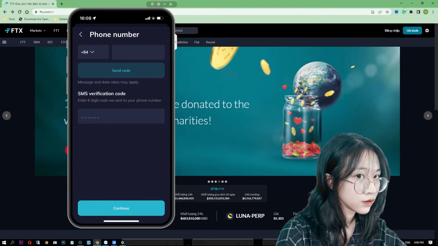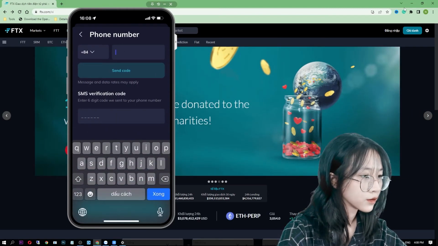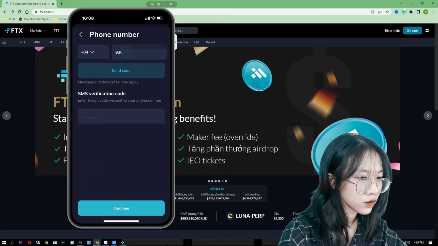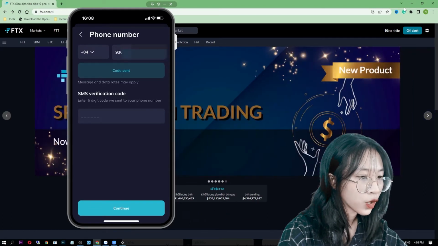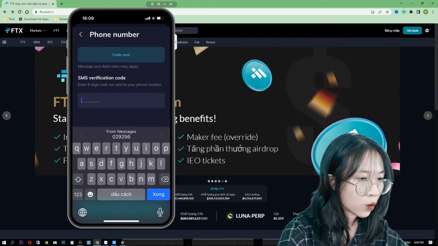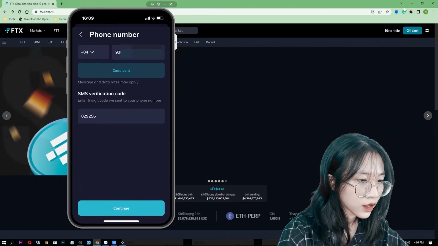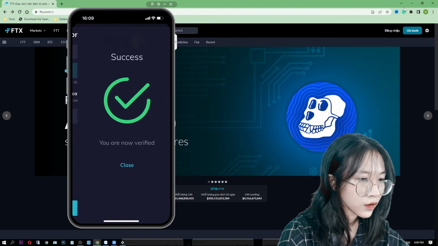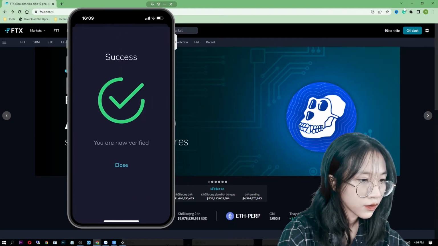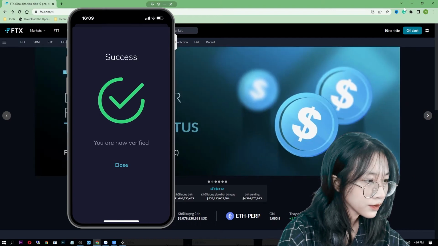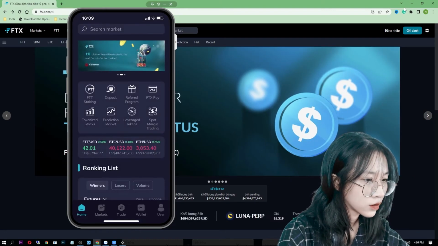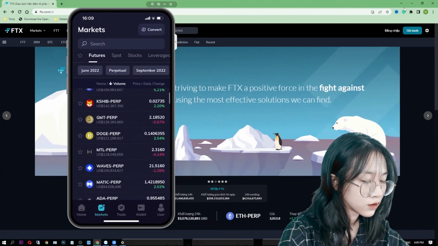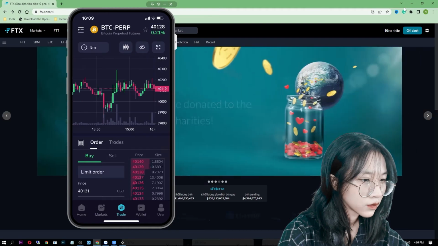Now you need to fill in your phone number to get the SMS verification code. Tap Send Code to get the code and then fill in the blank, and tap Confirm. You have just successfully signed up and partially verified your account. Here you can see this is the interface of the FTX app. It's quite similar to other exchanges.